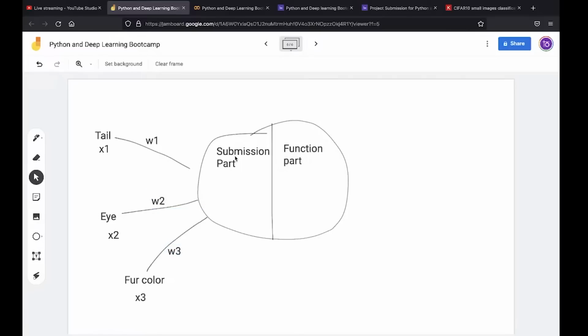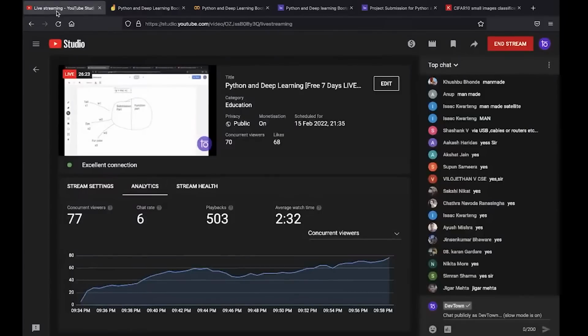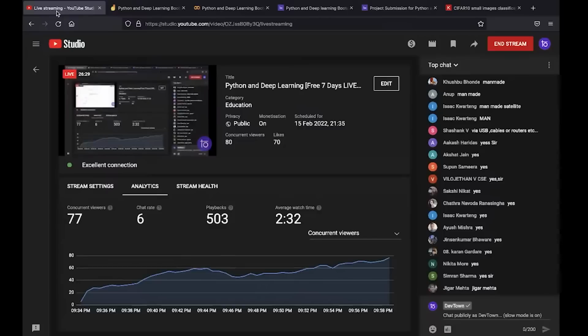Okay, so what will the summation part do? It will perform the summation of all these values. You must have seen this equation, y equals mx plus c. Did anyone see this equation ever? Y equals mx plus c, yes or no? Straight line equation, sorry, linear equation, yes or no?